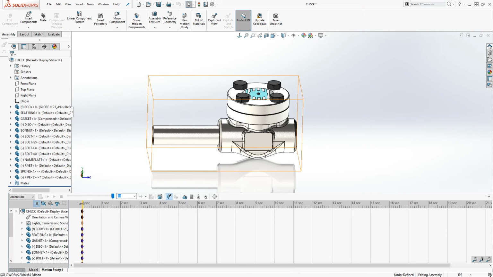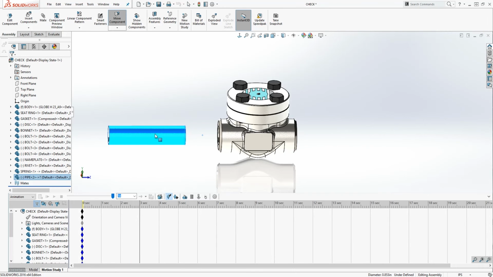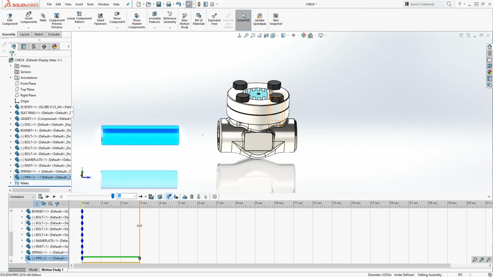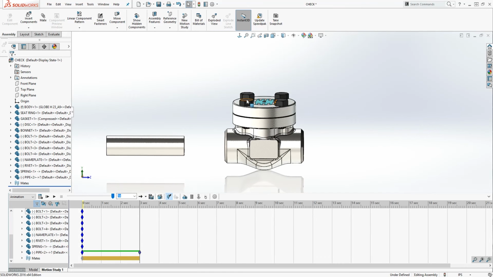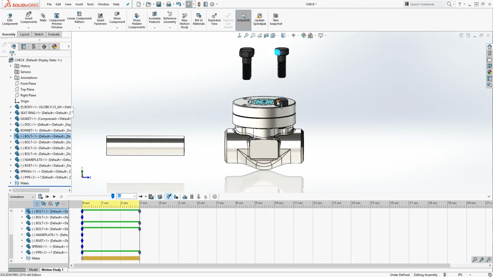So we're going to drag our timeline to 3 seconds, and I'm going to pull this pipe out just a little bit. Good. As you can see, SolidWorks has had a key point at 3 seconds for the new location of this pipe. So I'm going to do the same thing for the bolts. Just left click, hold and drag up. Left click, hold and drag up. So I'm gonna drag the last one.